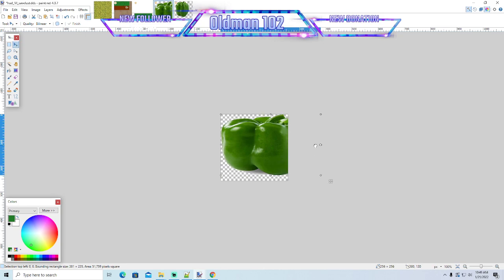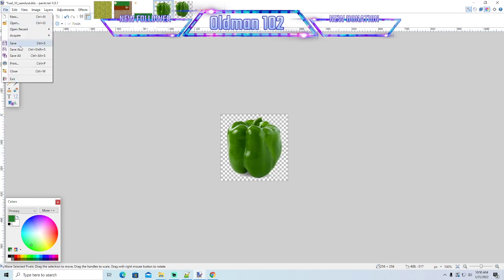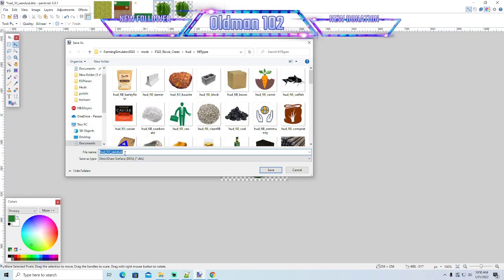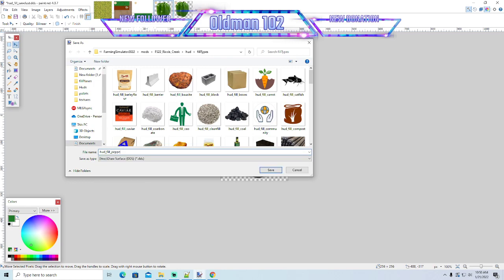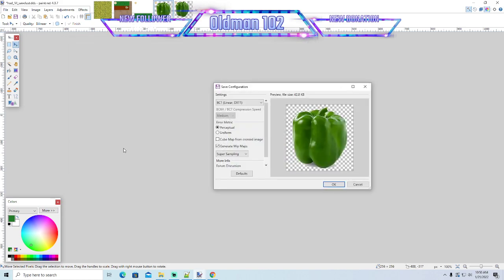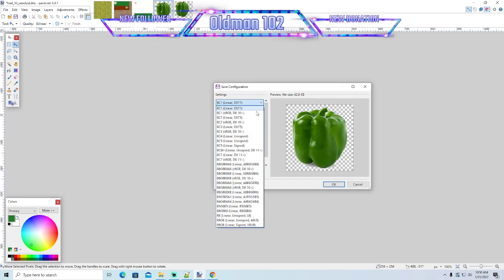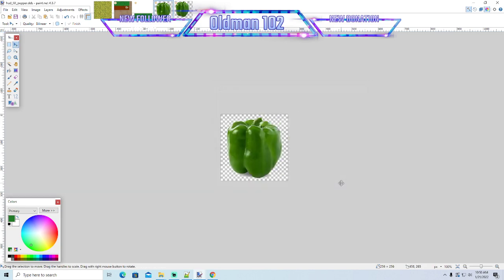So we're going to have to build a new HUD. So let's do a file, save as. So it's going to be HUD fill pepper. So we have our HUD built. I need to change that to a 5. So we have our new HUD built for the pepper.